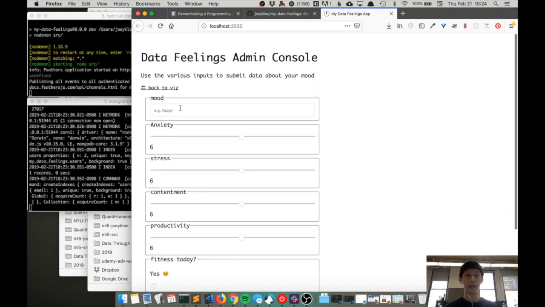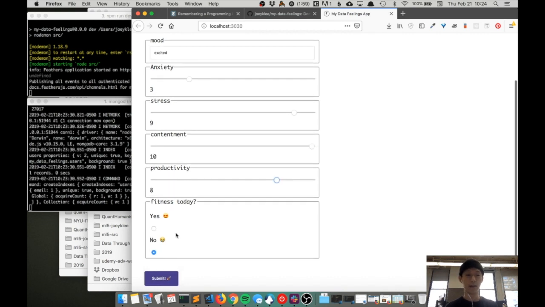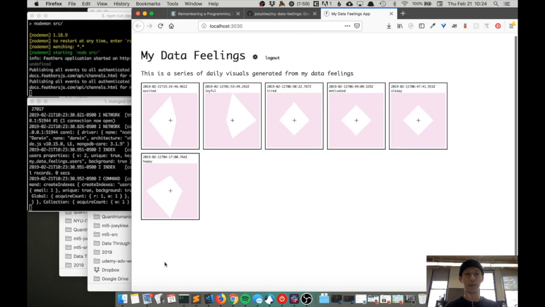You can see that we've got our little admin panel here. Let's say I'm excited. I have got some low anxiety. I'm kind of stressed out. I'm still content with my life. My productivity is kind of so-so, and I didn't do any fitness today, so I'm going to submit this, and now we have a new entry. Okay. This is all fine and good, and as long as everything is running, then you will have this to see.